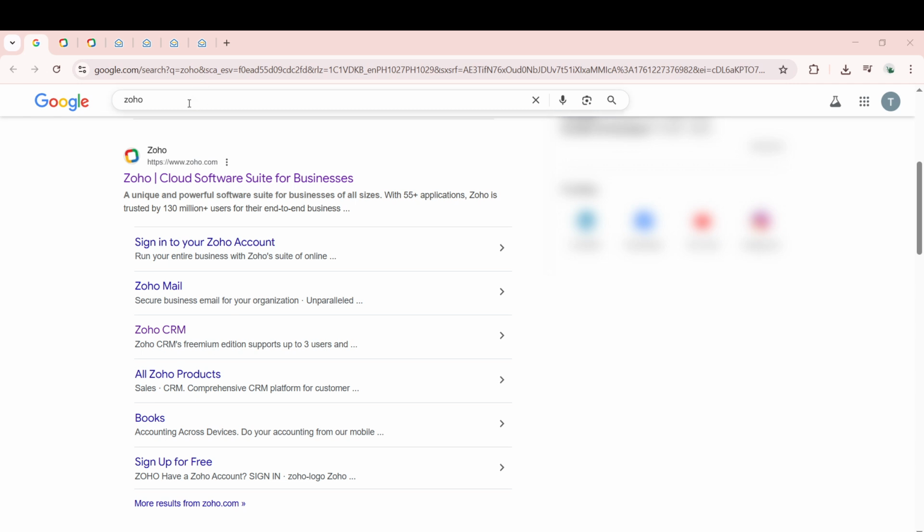First things first, you'll need to open up your preferred web browser. Once you have that ready, go ahead and type Zoho into the search bar. You should see a list of results pop up, and what you're looking for is the first link or the result with zoho.com as the URL. Give that a click, and you'll be on your way to accessing the Zoho website.